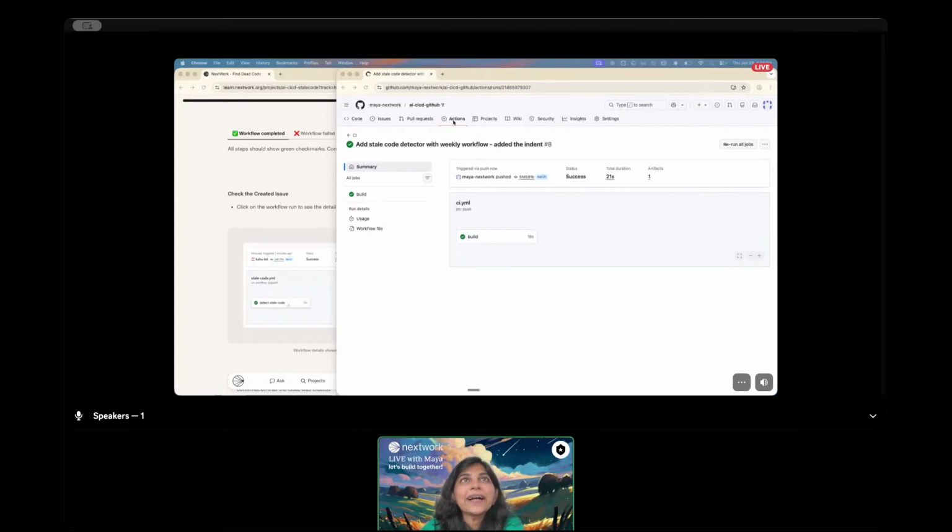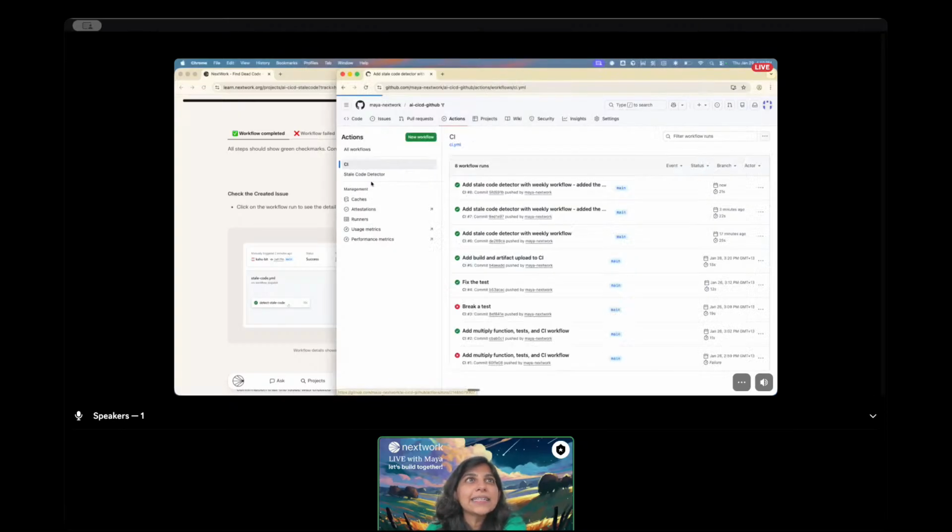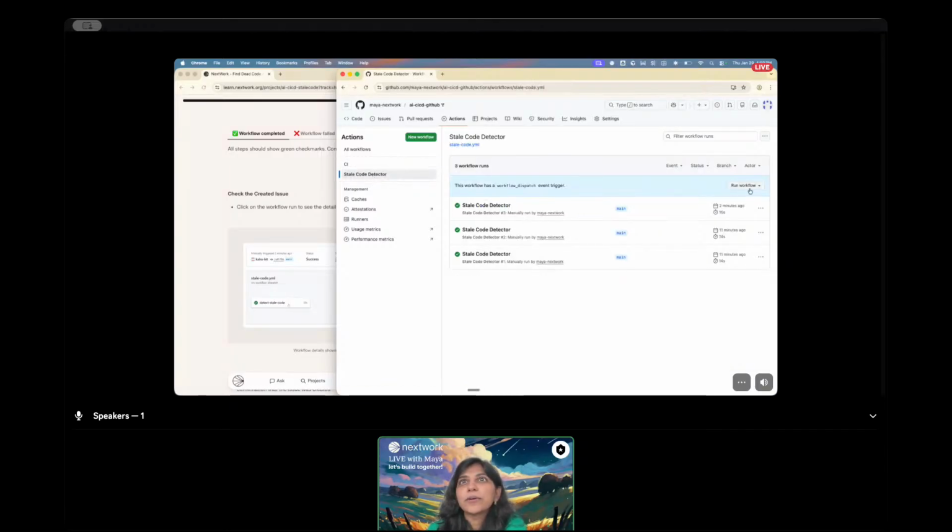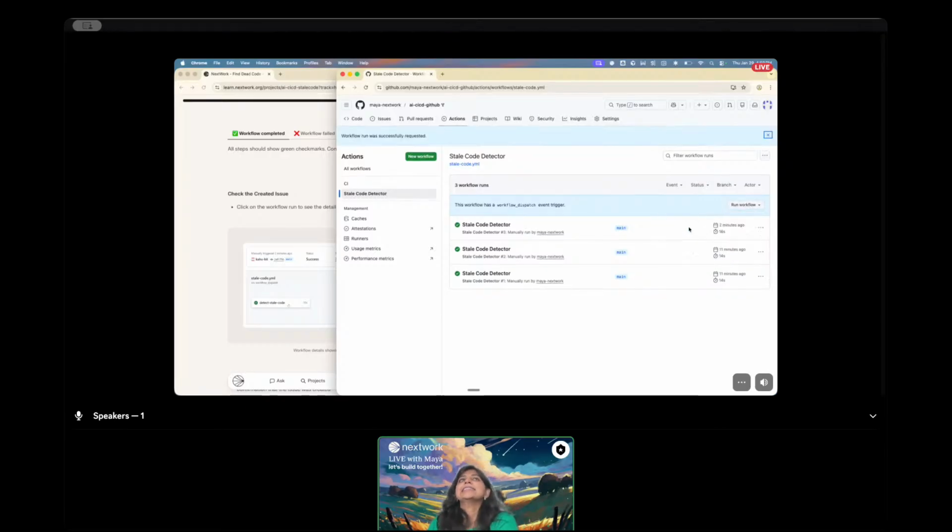All right, let's go back and stale code detector. Run this workflow again. Third time's the charm, guys. This one's going to work. I know it.